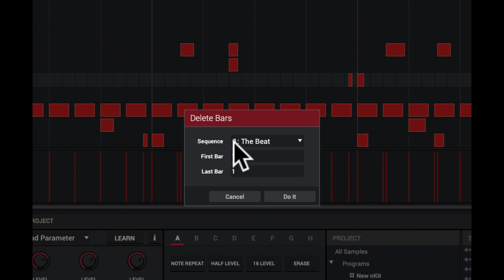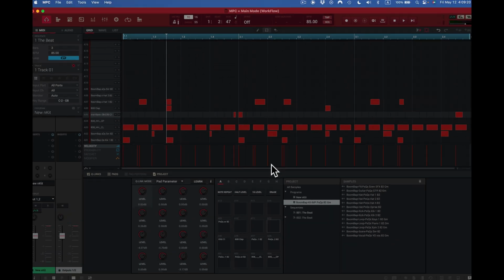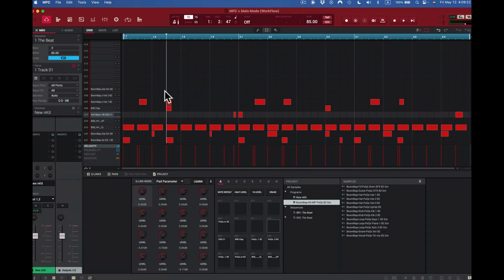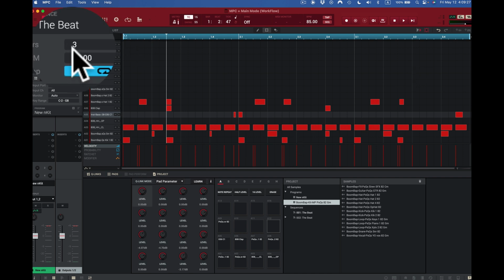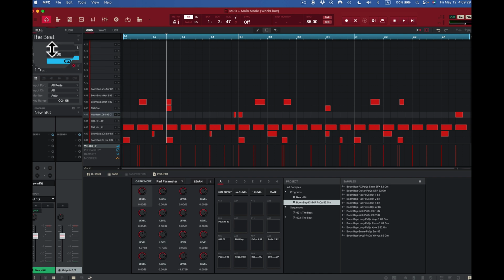I can insert and delete. So I can delete the first bar. First bar, last bar is 1. Do it. And so now I'm down to 3 bars. The first bar is gone, as you can see right there. And you can see it says here 3 bars for the length of this sequence.